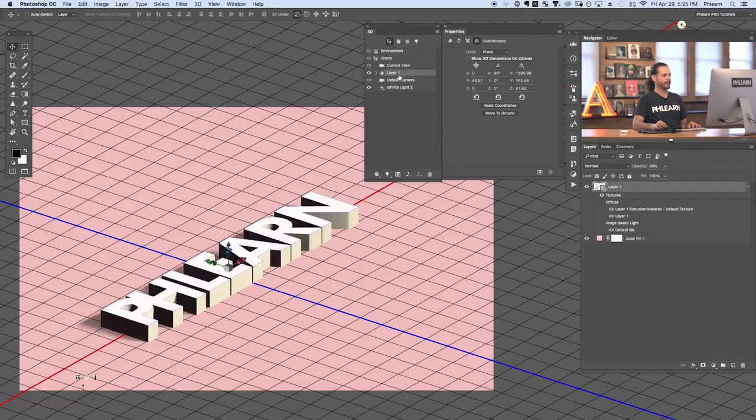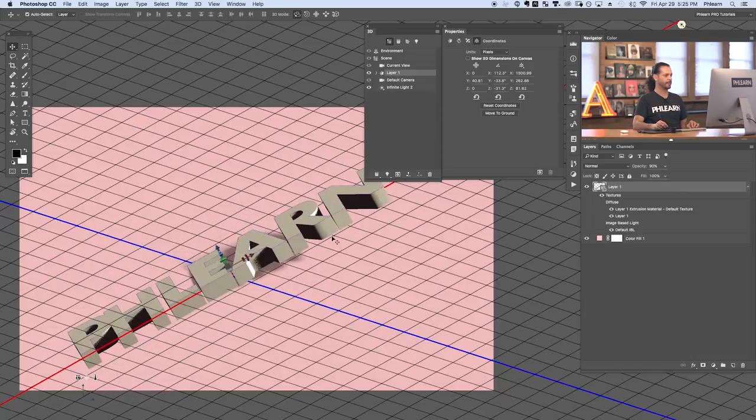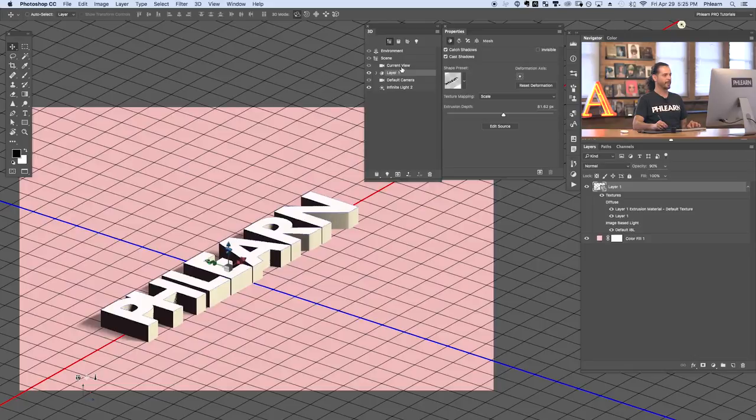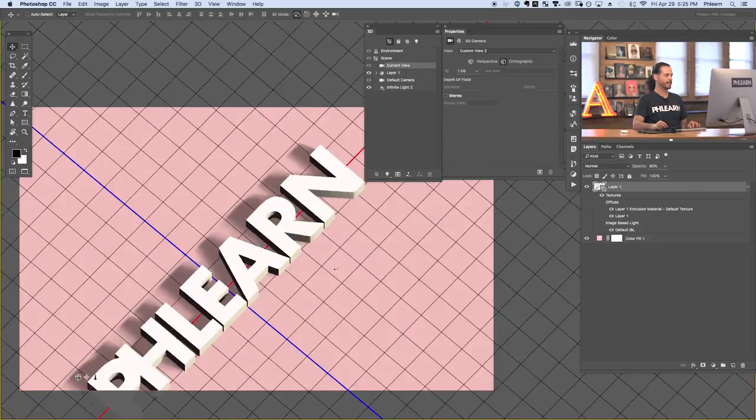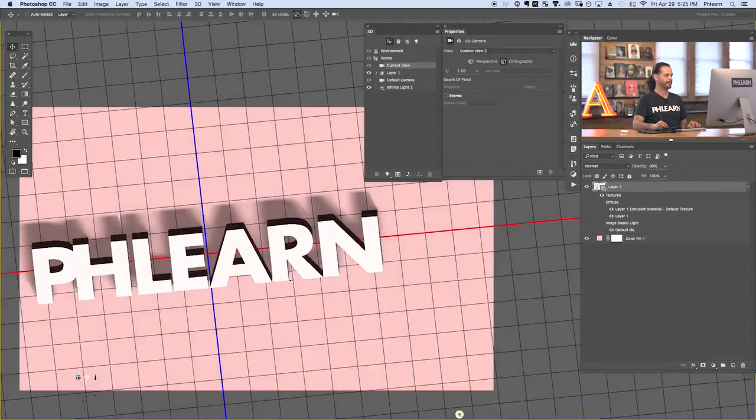So just keep in mind, if I'm on layer 1 and I'm using my rotate tool, it's going to start rotating my layer 1. Let's hit Command Z to undo that. If I'm on my current view, it's going to start rotating my current view. All right, that looks pretty good.